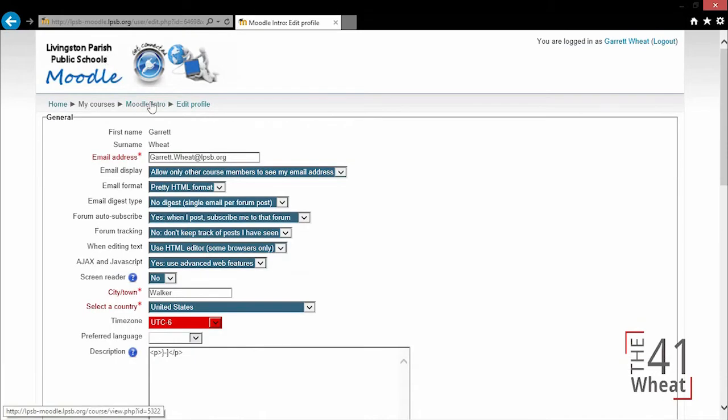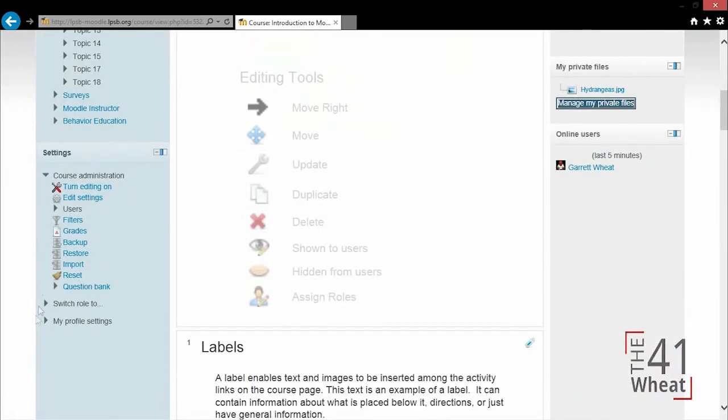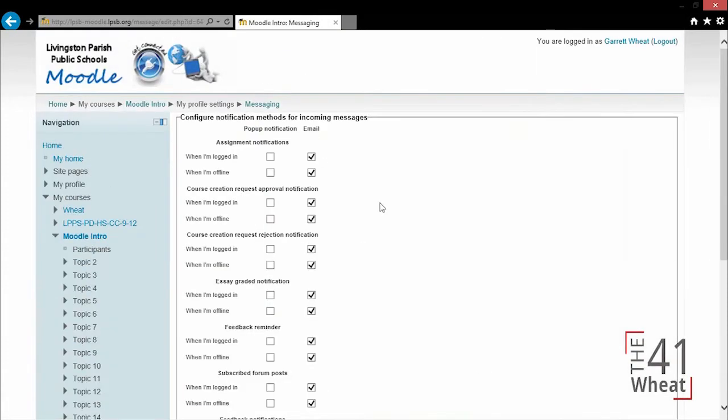Going back to the home page, you can just click on Moodle Intro at the top. We can scroll down a little bit, and under the profile settings, you also have the option for messaging. Moodle has two ways of communicating with you. One is for email and one is through pop-up notifications. So if you're currently logged into Moodle and your students are logged in and you have pop-up notifications that come up, on the right side of the screen from that home page we saw, you will receive pop-ups when specific things happen.